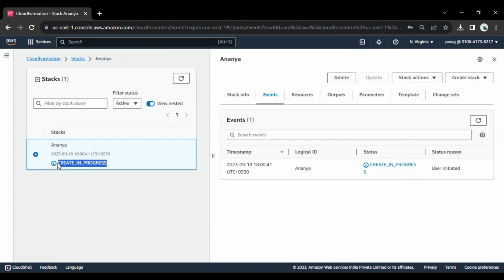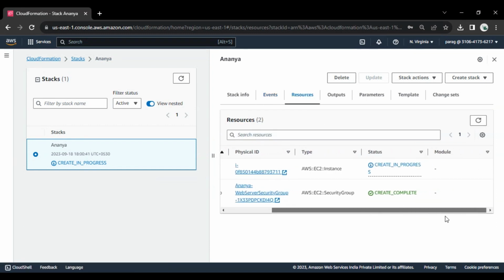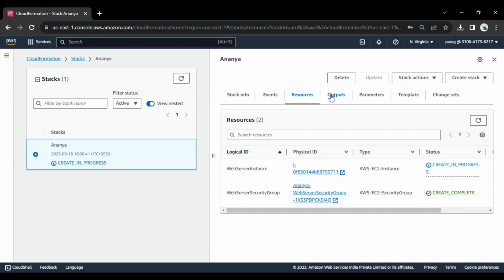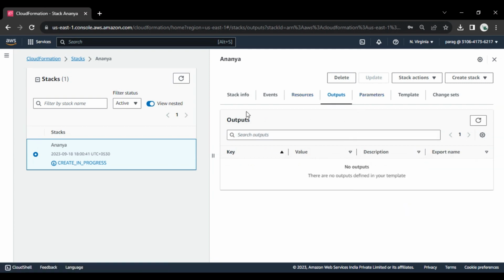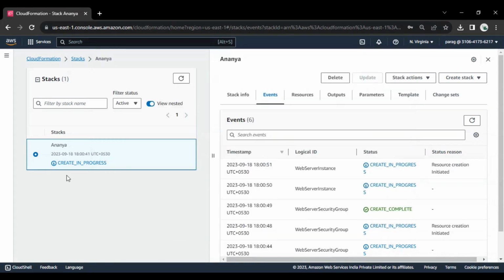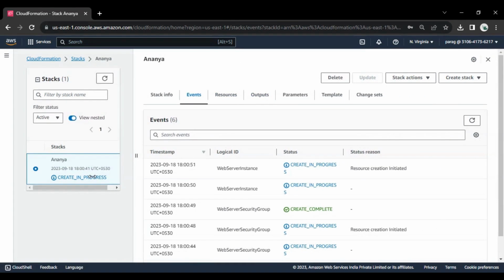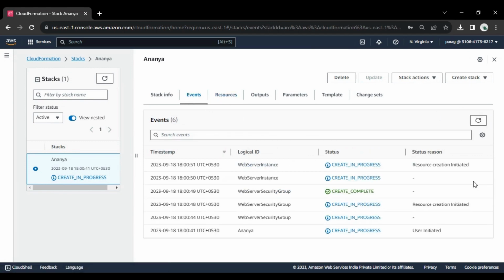Once you hit submit, the stack falls in a create in progress state. You can check the status in the events tab. This also shows create in progress. The resources tab shows the security group has been created, but the web server instances, as you may have guessed, create in progress. The output tab, which is important for us, shows no information, while you can view the stack info tab for stack ID and stack progress details too. Let me speed up the create in progress wait time.